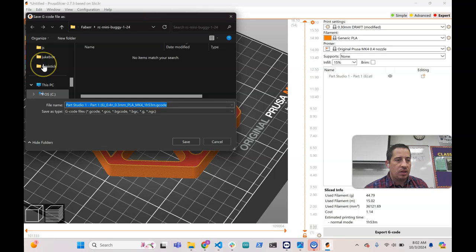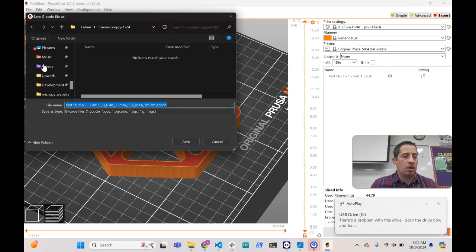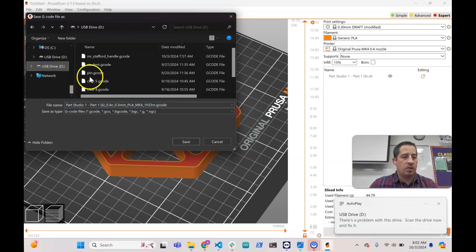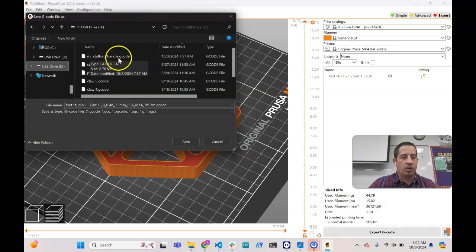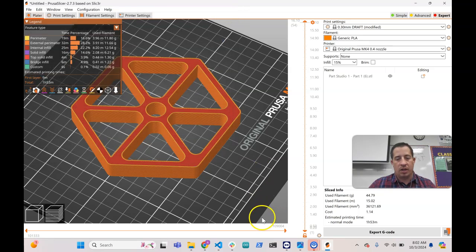Make sure we select the USB drive. I ejected mine, so let me pop it back in. So we make sure we save it to our USB drive. Make sure we put our name and then what it is we're printing. Okay, we save it, and then we click the little eject button down here to eject the drive. Okay, and then you're ready to print.